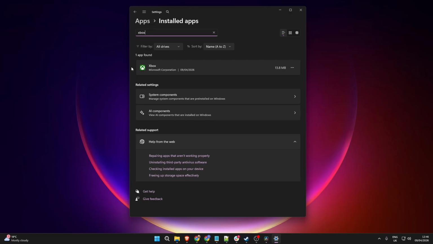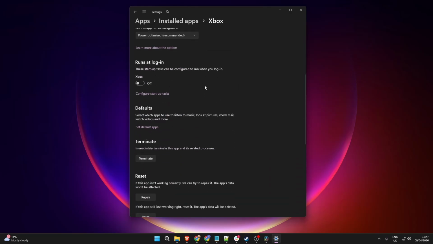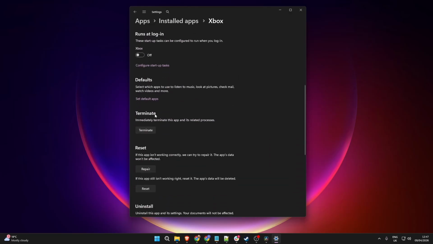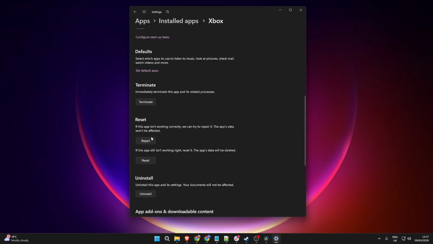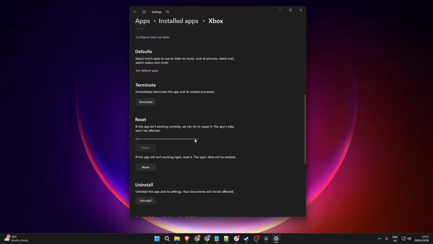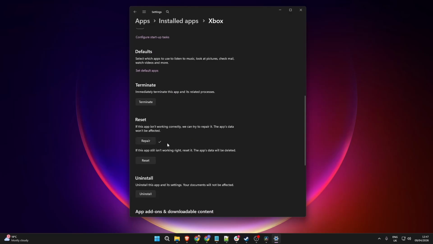When you've found your Xbox, go all the way to the right with the three dots, click the three dots, and then select advanced options. From here, scroll down very slightly until you see terminate. Click terminate. Then we want to, under reset, click repair and give that a few seconds. Once that's repaired, then we want to click reset.